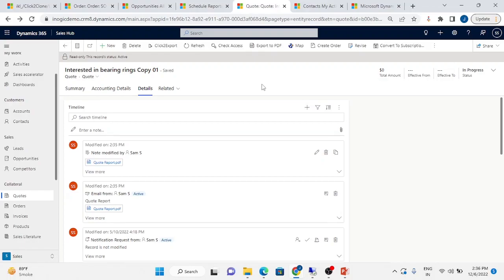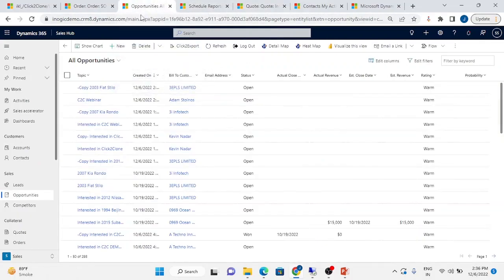You can select the multiple records and simply click on the Click2Export button on the top. It will allow you to export the reports, and also it will allow you to select based on the view. If you select the view which you want to export the reports from, that is also possible using Click2Export functionality.